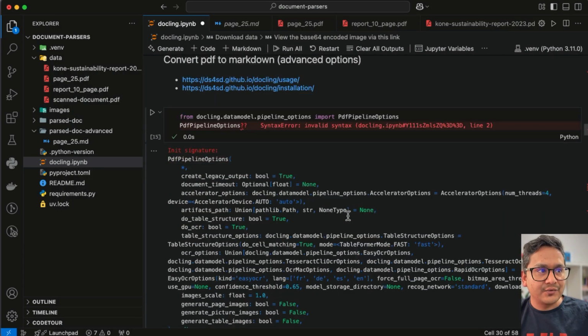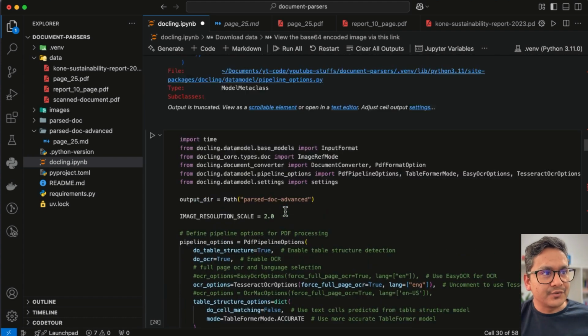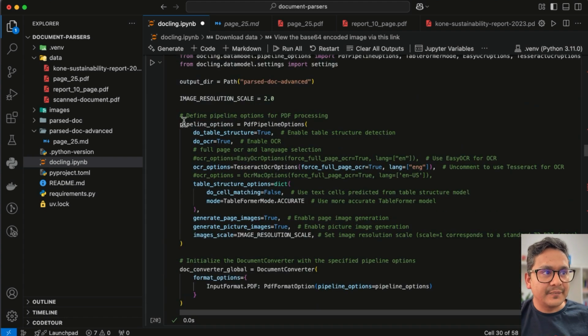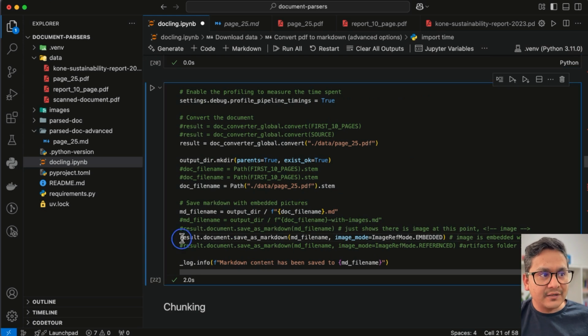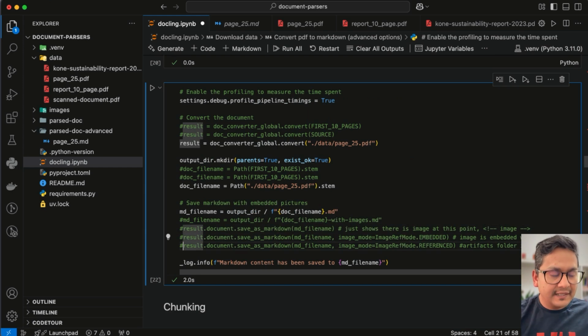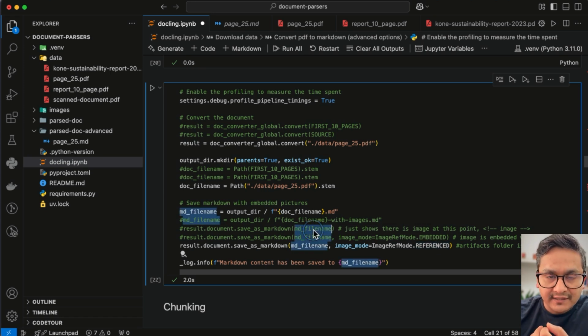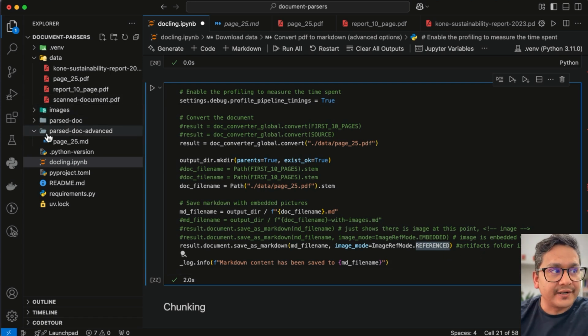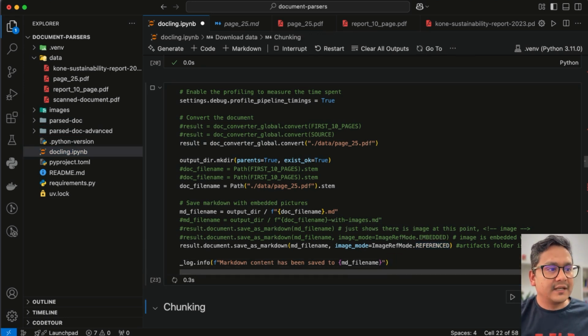Now what I want to show you is how it can reference the image also. For that, you don't need to change anything in the pipeline, because we have all the necessary information here. But if you go down here, instead of this line, I will uncomment the last one, which says referenced. Just as a recap, before we had nothing, then we used embedded, and now we use referenced. What happens with the reference is that a new folder will be created inside this parse doc advanced, where the image will be referenced. Let's run this and you will get the information.